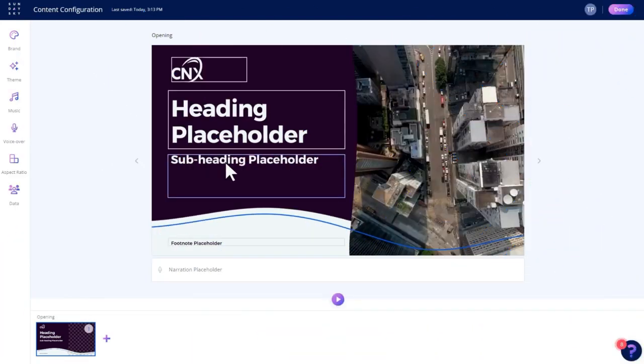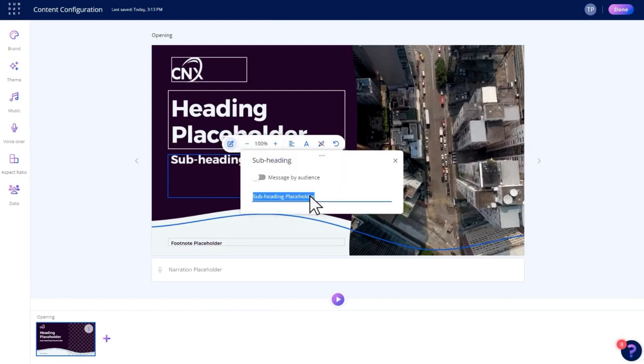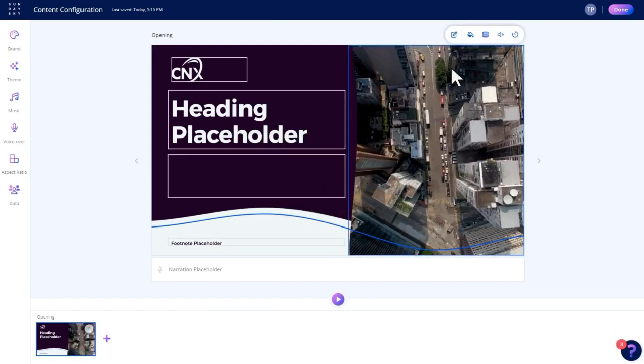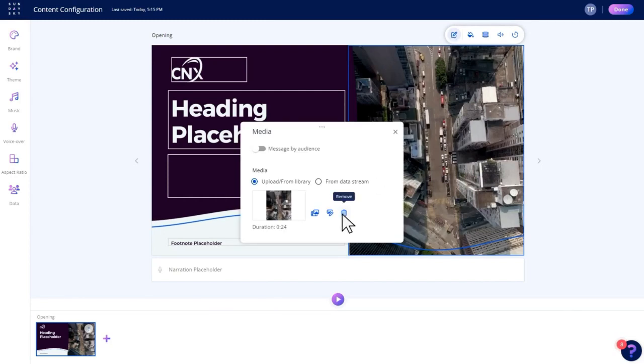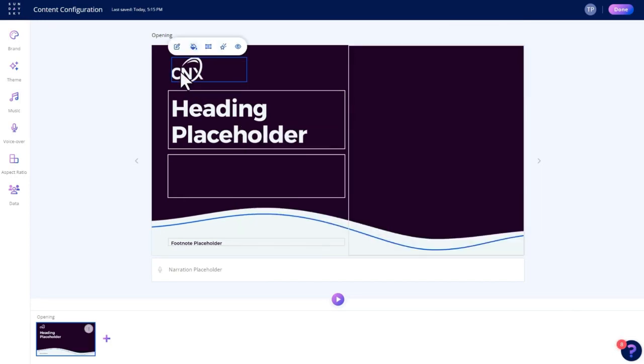You can choose to remove placeholders you don't need. Double-click the placeholder or click the pencil icon and then delete the text. For media assets, double-click it or click the pencil and then click the trash icon. Additionally, you can show or hide your logo by clicking it and then selecting the eye icon.